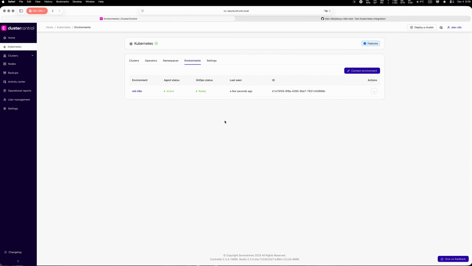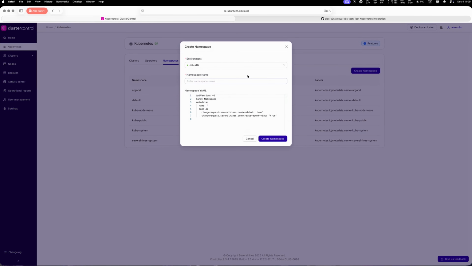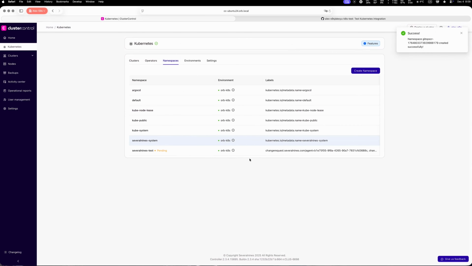Next, we'll create a new namespace in our cluster by entering the namespace panel, clicking the Create Namespace button, and selecting its environment and giving it a name. You can see the YAML that you can use for manual deployment from the terminal. The pull request for the namespace deployment was created, so we'll go review and merge it.